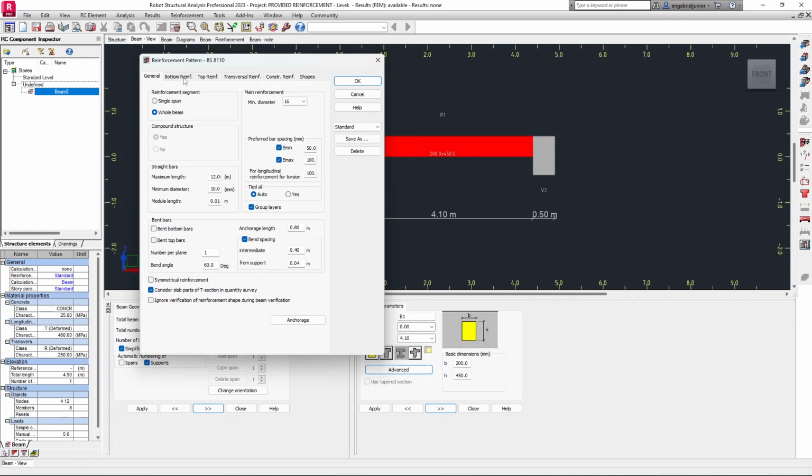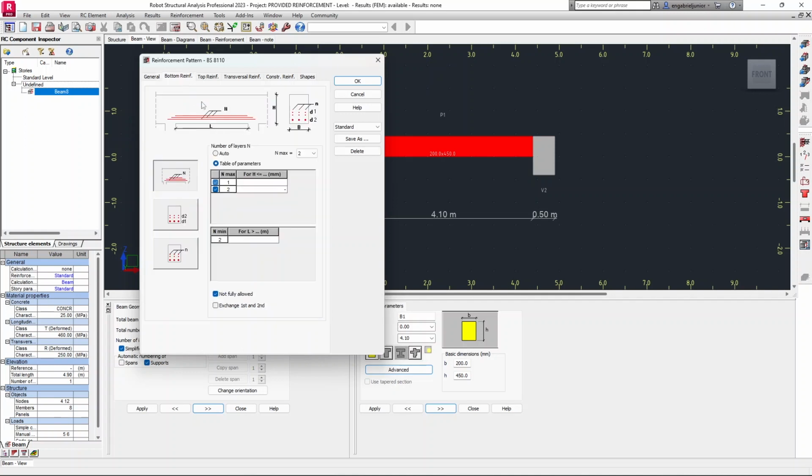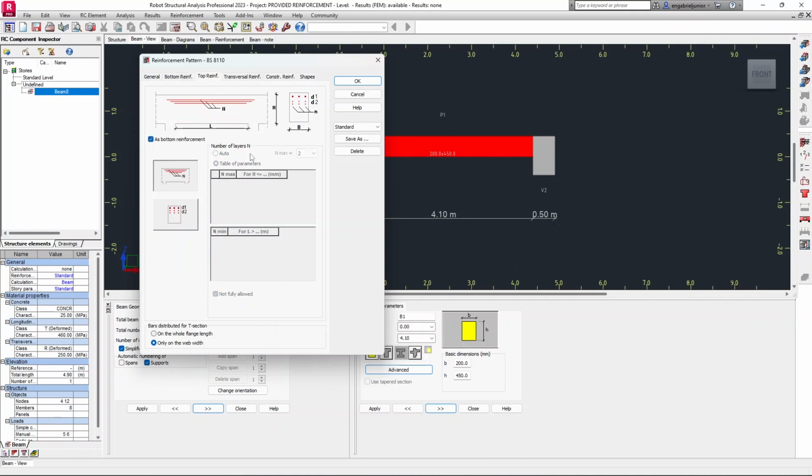I won't change it. For the bottom reinforcement, these are the layers. I want to create several layers along the height and the breadth of the beam, as you can see. So I'll make it automatic just to be simple. Then for the top, I'll make it the same as the bottom reinforcement. You can check out these settings and modify them to your own liking.